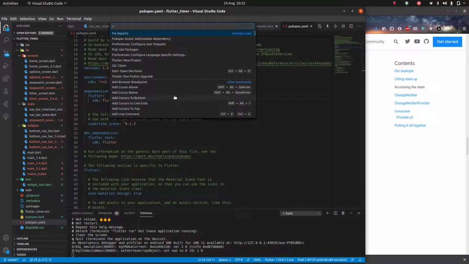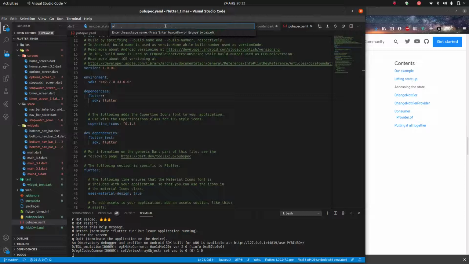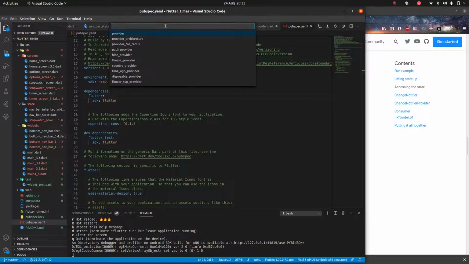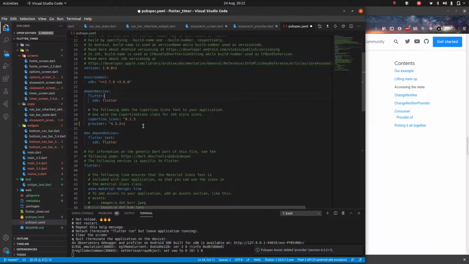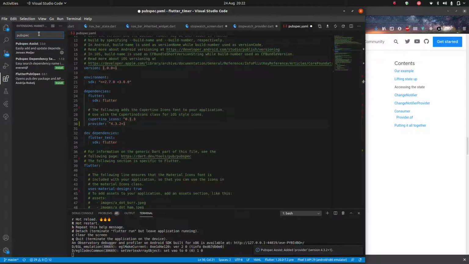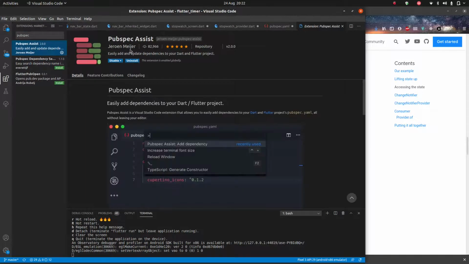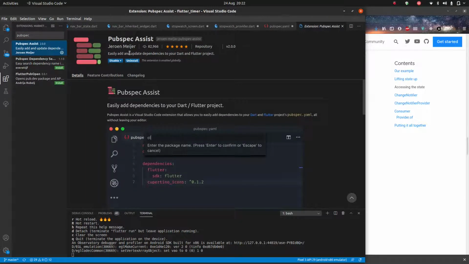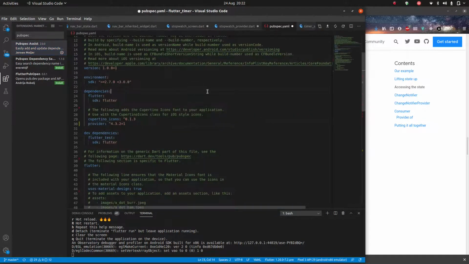So Control-Shift-P to open up this menu here, and I'm going to hit Pubspec Assist, and here I'm going to just type in provider. I'm just going to choose the first one here, provider, and what that's going to do is add it for me automatically here at the bottom. If you guys don't have that Pubspec Assist, I'd highly recommend getting it. Go into your extensions, type Pubspec Assist, and you should find it. It's this one here. I'm not going to try to say his name because I know I'm going to say it badly, but you can see the one it is. Go ahead and install this, and it's going to make adding new dependencies very easy.